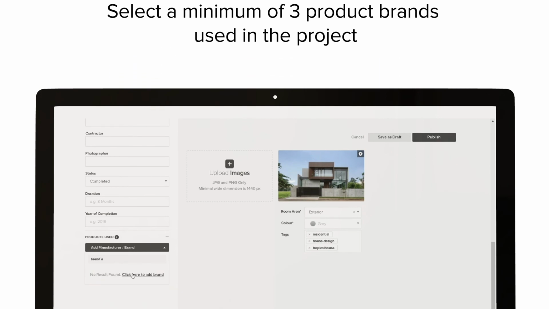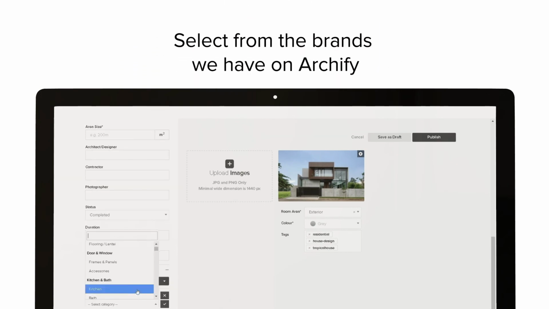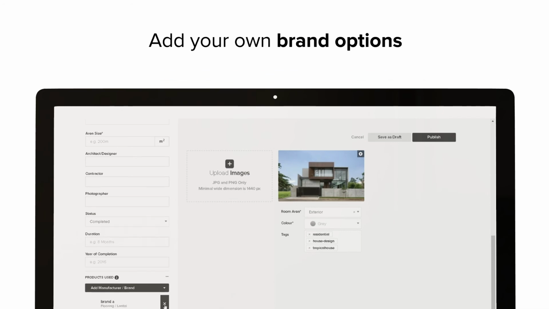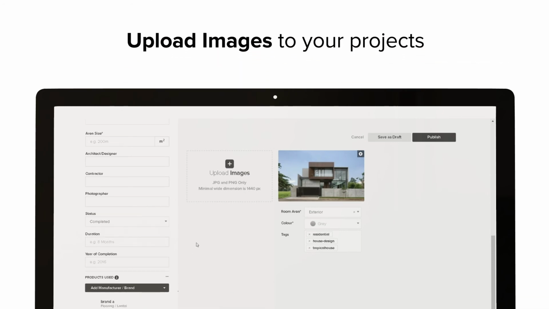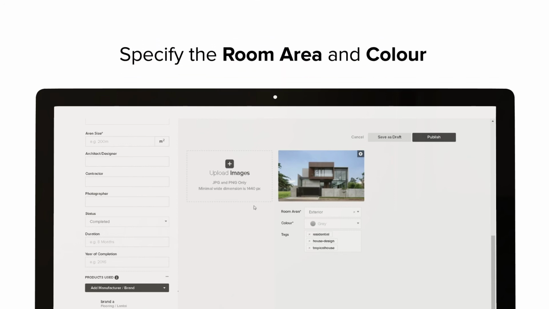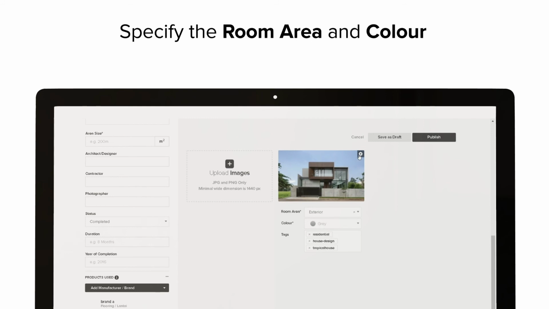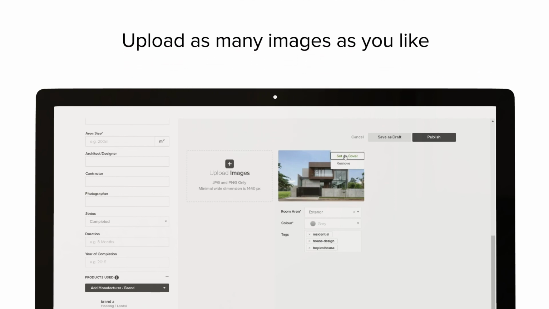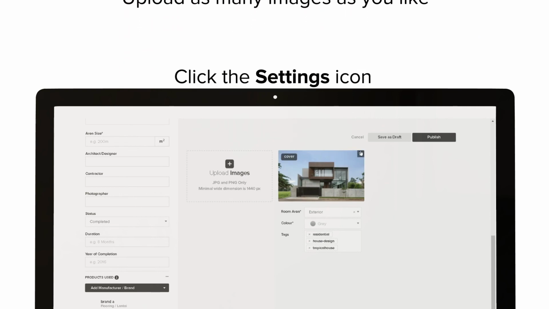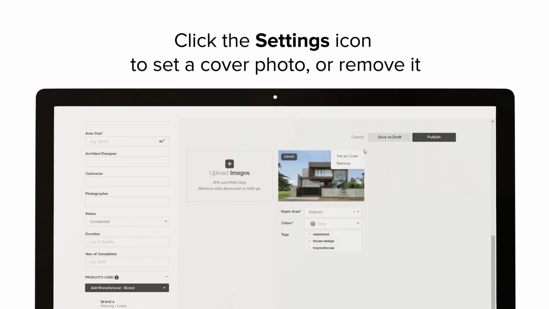You can select these from the brands we have on Archify, or add your own brand options in. You can upload images from your computer to your project. You will be required to specify the room area and color from a pre-generated list of options. You can also add your own tags to the image. You can upload as many images as you like. By clicking on the settings icon on the top right-hand corner of an image, you have the option to set it as a cover photo or remove it.